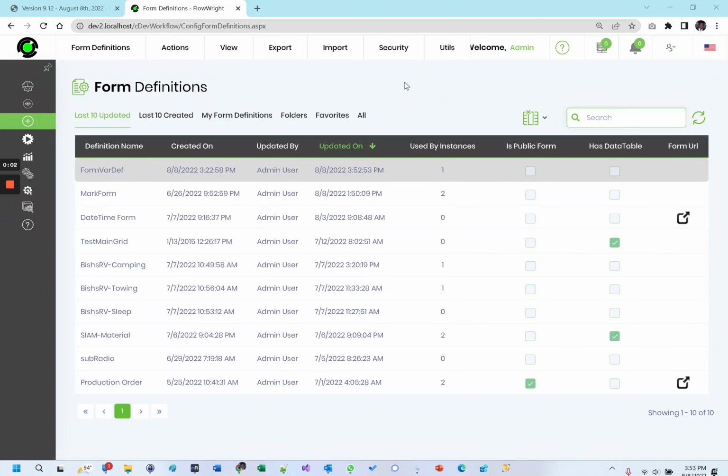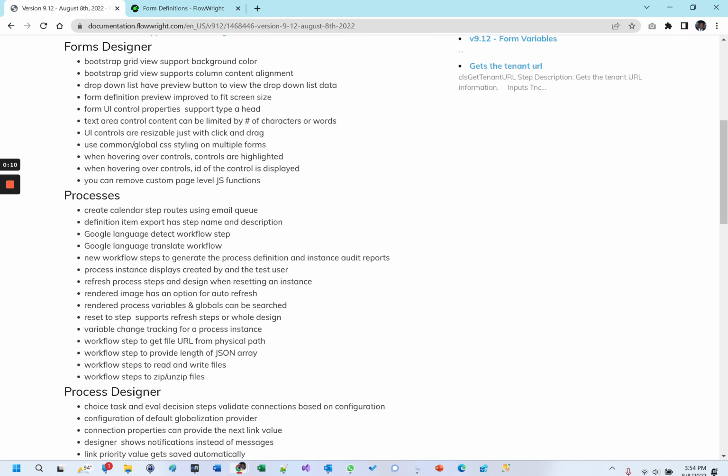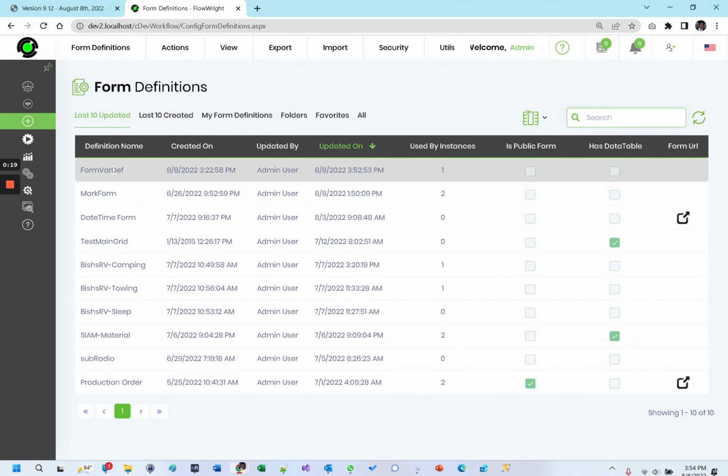We have made several improvements in 9.12 to the forms designer, and you will see those improvements in our release notes for 9.12. So let me demonstrate some of these upgrades we have done. So let's go ahead and open a form definition within the form designer.